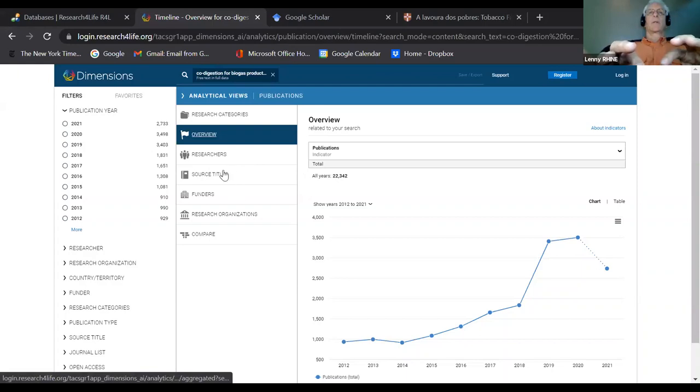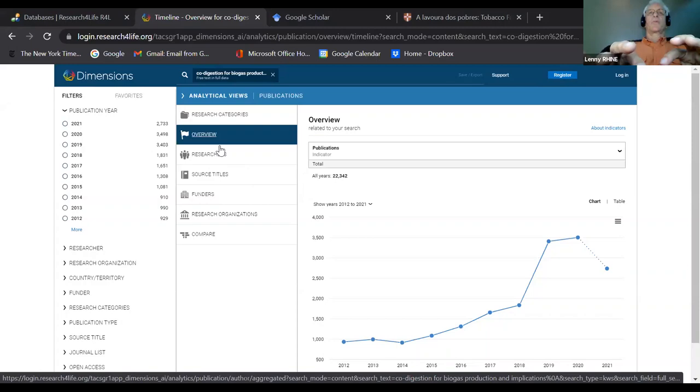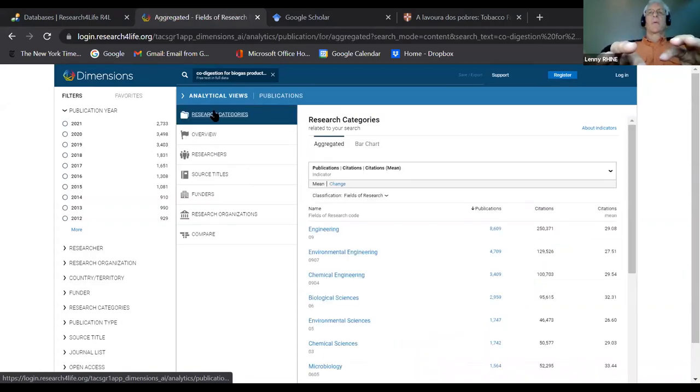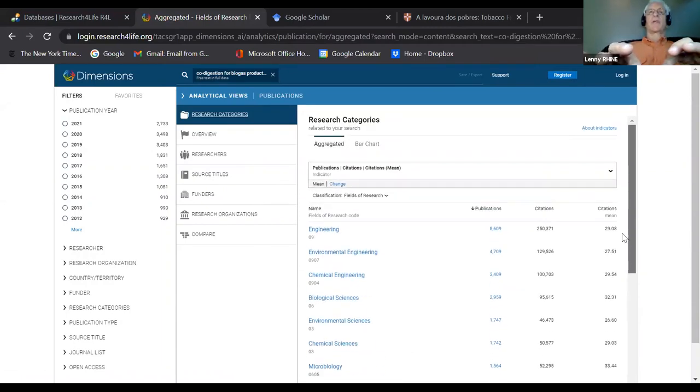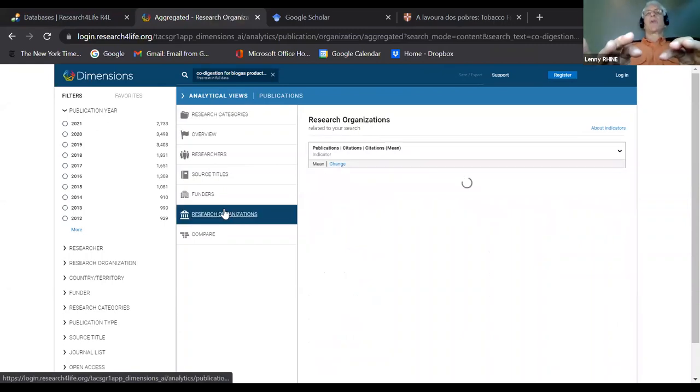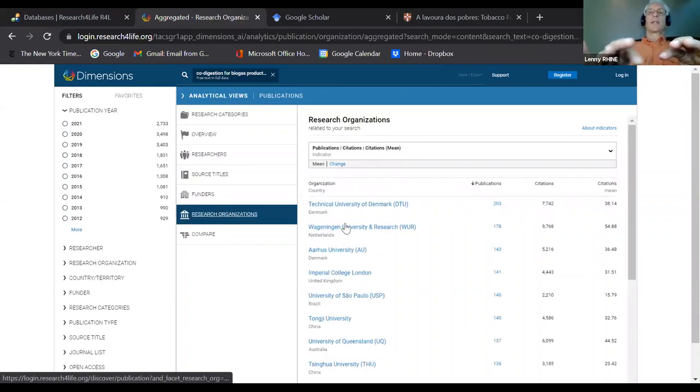We would like to look at research categories, which could be interesting and would help you define it a little more. Engineering, environmental engineering, biological sciences. Research organizations. Let's see which organizations are mostly interested in publishing in this. Okay, Technical University of Denmark, one in the Netherlands, Denmark, UK, Brazil, University of Sao Paulo. So it's a different group of organizations that are actually looking at this.